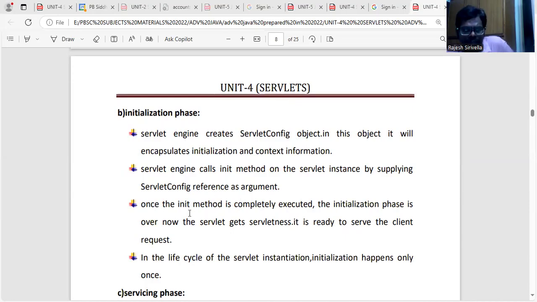So in the init method, the Servlet engine passes the Servlet config object as an argument, which contains initialization and context information. So once the init method is executed, the Servlet will get the Servletness, nothing but the Servlet is ready to provide service to the client request.